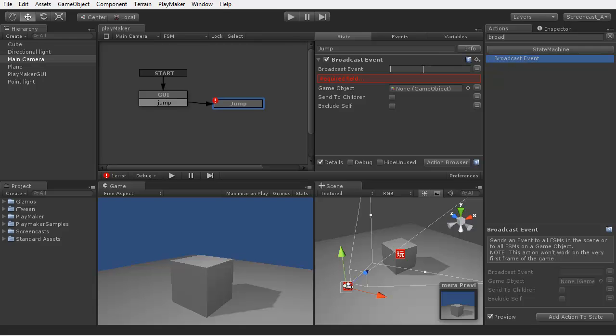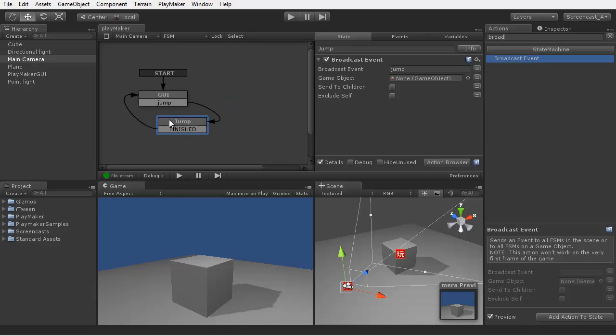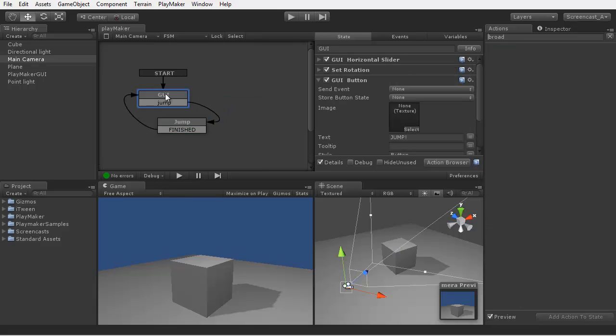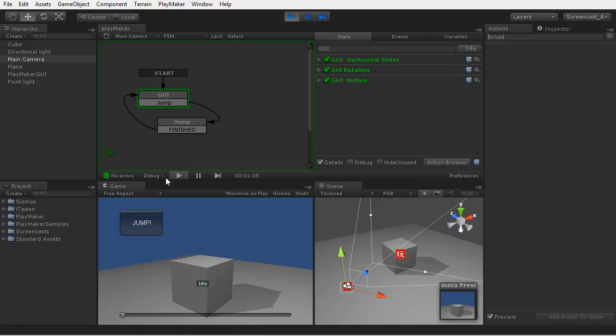Broadcast event and send jump. And return. Jump when the button is pressed. Okay, now we'll try it out. So we've hooked up a jump button and a rotation slider.